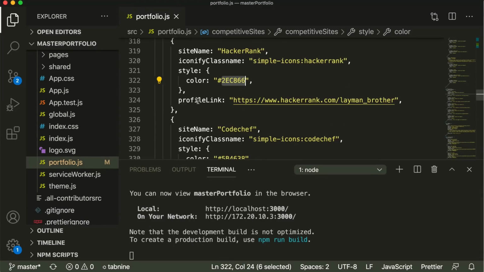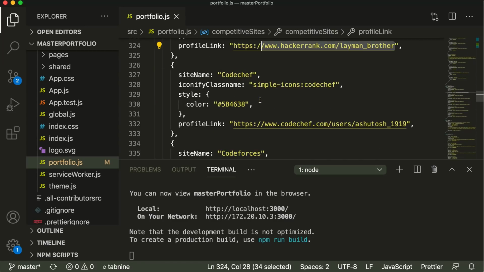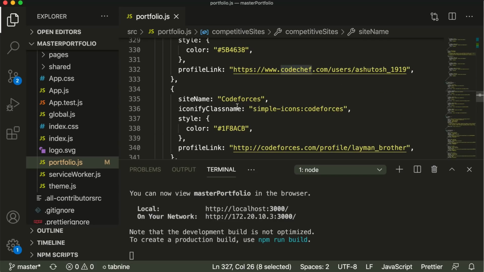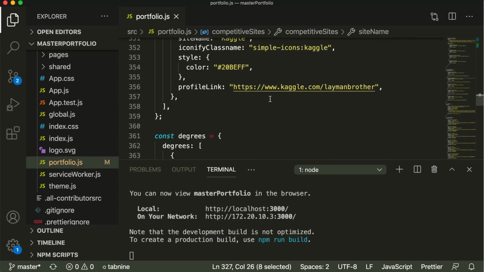The other thing is the profile link. The profile link is the link of your profile, as you know. On clicking this icon, we'll be redirected to this link, which is the profile of HackerRank. The same goes for the other icons, like CodeChef with its color and profile, CodeForces, HackerEarth, Kaggle, etc.